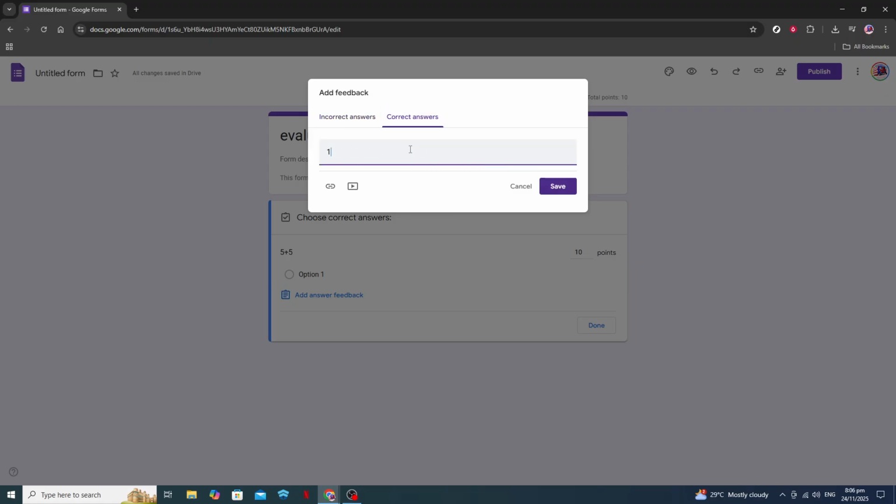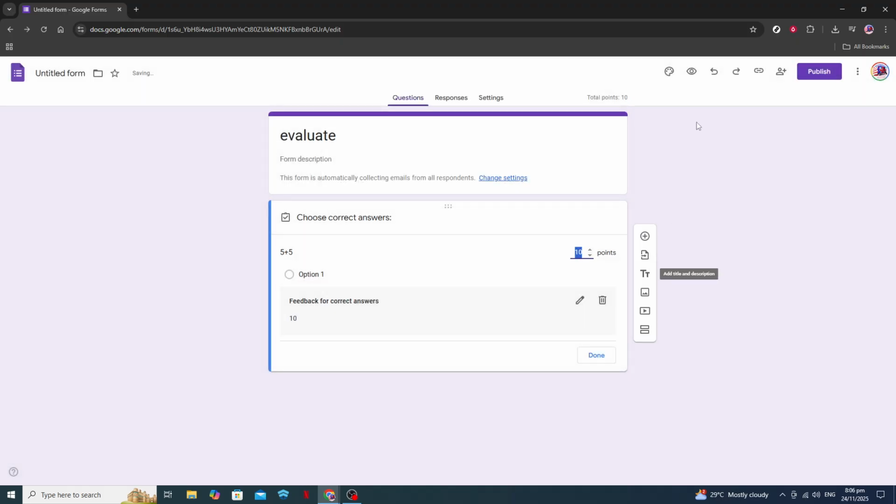Once all questions are set with correct answers and point values, it's time to test your form. Before sending it out to others, it's a good idea to preview your form and take the quiz yourself. Simply click the eye icon up top to see your form as it will appear to respondents. Having ensured everything works appropriately, send your form out.